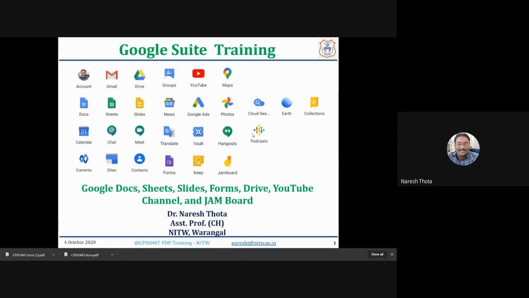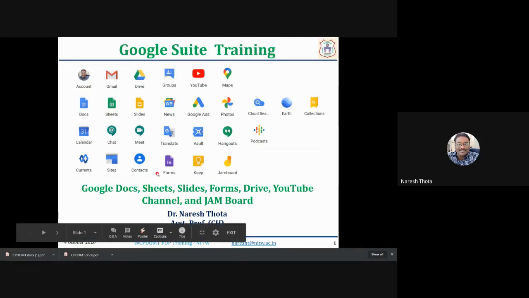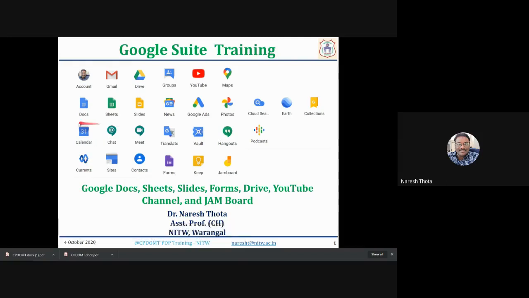These are some of the essential Google Suite tools. It consists of freeware like Docs, Sheets, Slides, and apart from it, you'll have a Drive option. And of course, YouTube is integrated, and you can create Groups to communicate with your students. Maybe all are not needed, but I'm going to majorly focus on five things: Docs, Sheets, Slides, Forms, and the last one is Jamboard. These five parts I will essentially focus on.